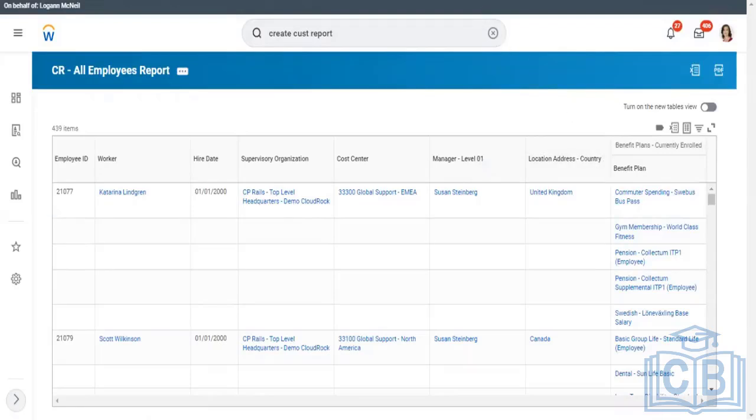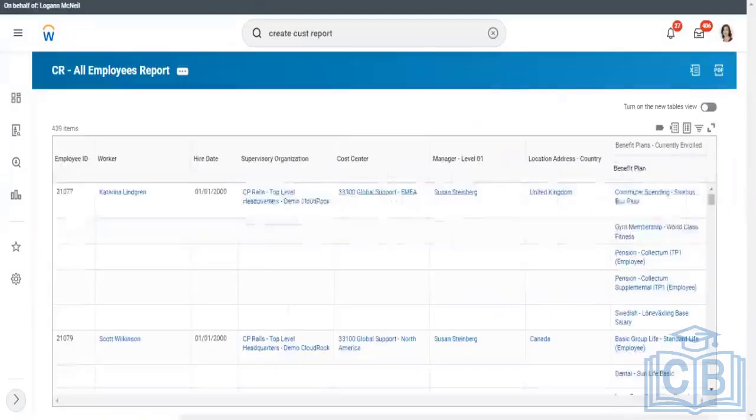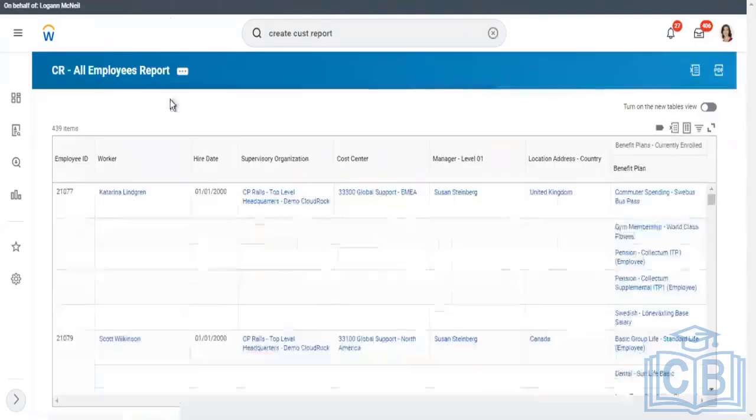Computer spending, gym membership, commuter spending, pension, Sweden. So all these plans are getting picked up in the report filter when we selected Control A. All the plans have been selected, and that's the reason why this employee has been picked up.